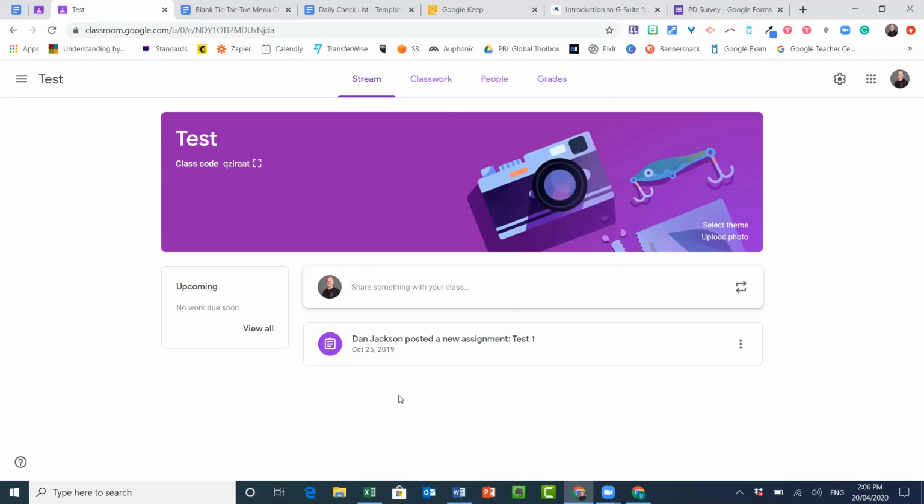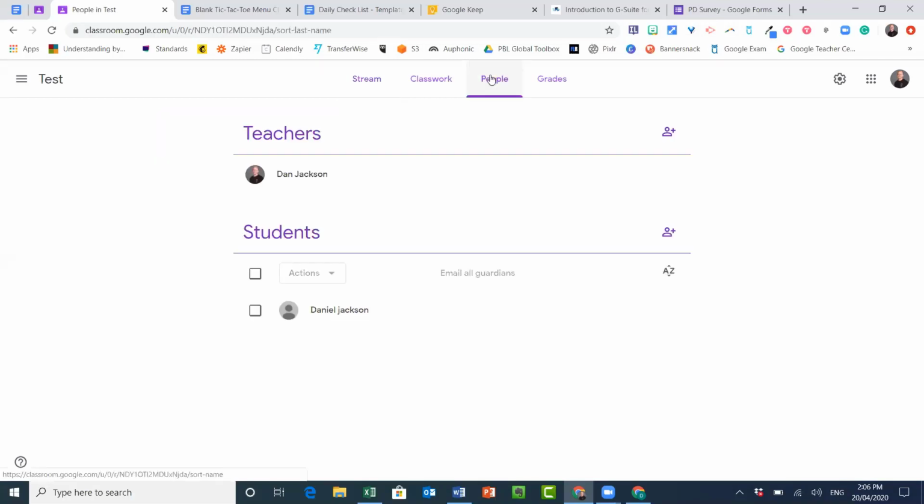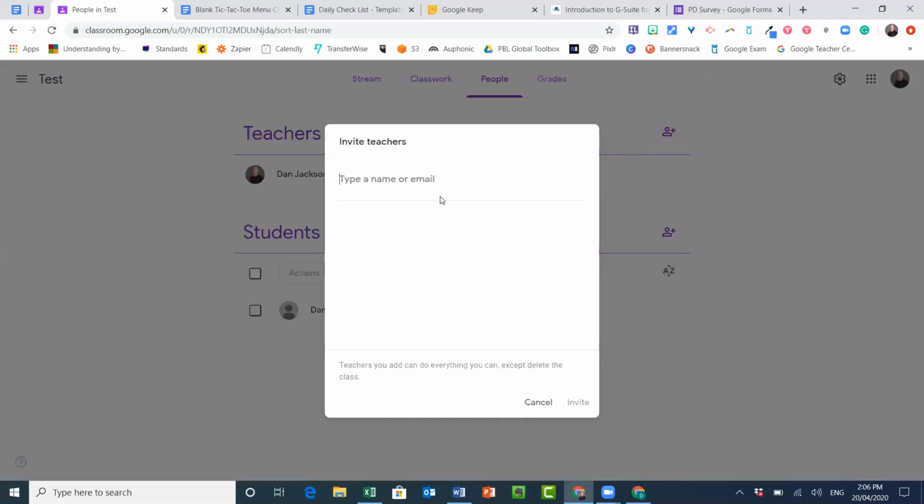So to do that in your classroom, just go up here to People, click on there, and then you'll see here that you can add stuff. So if you want to add a teacher, you just click here, and you should be able to just type their name and their email address will come up. I'm going to just type Pam because I know if anyone comes up, I know who it will be. But hopefully that's good. So you just type in their email address and then click Invite down the bottom right, and that will invite that person.